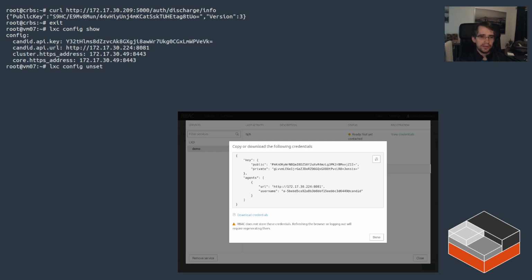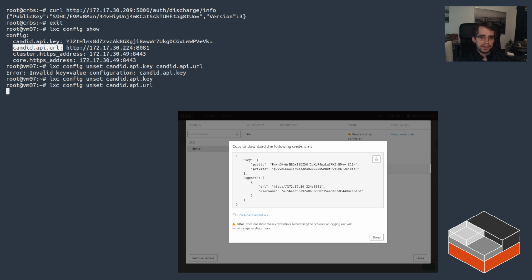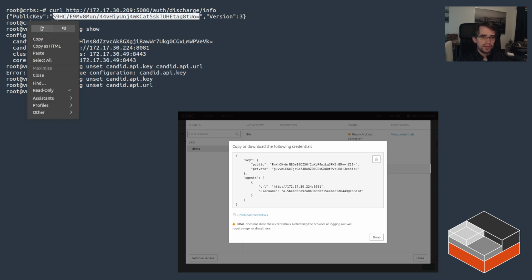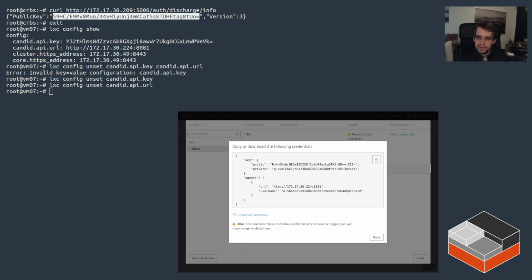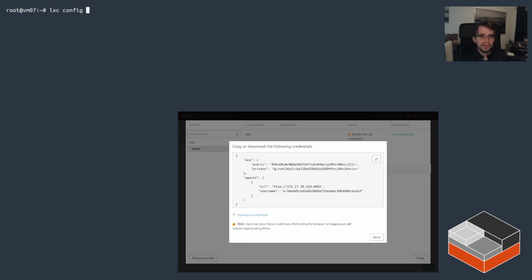So I'm going to go out of the container and into LexD itself, look at its configuration, and then unset the Candid configuration keys. Oops, keep forgetting. Okay, so like that. I'm just going to be copy pasting that public key so that when I clear my screen, I don't lose it. All right. And next we're going to be actually setting up RBAC. Those are all the configuration keys we need to set.